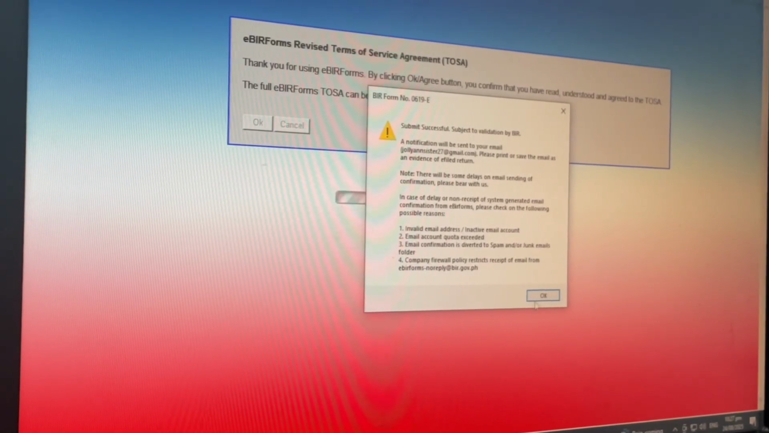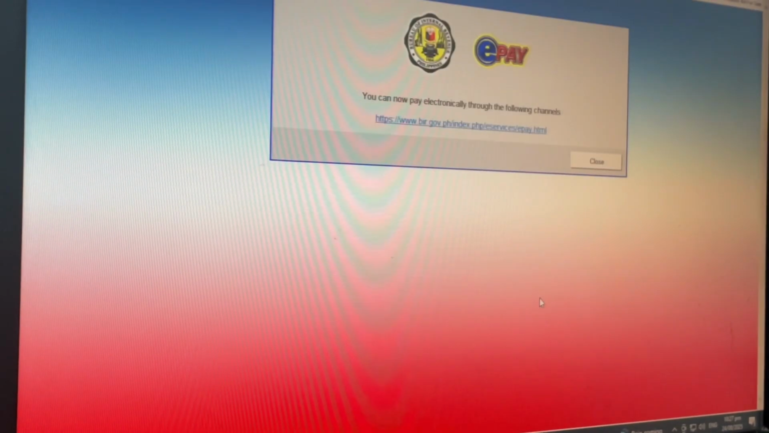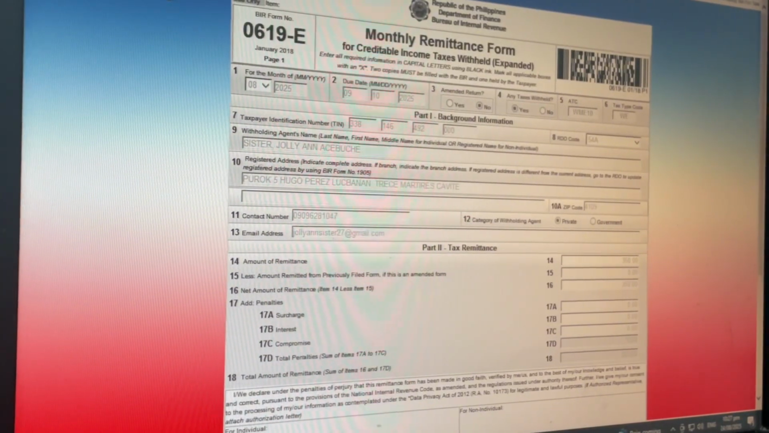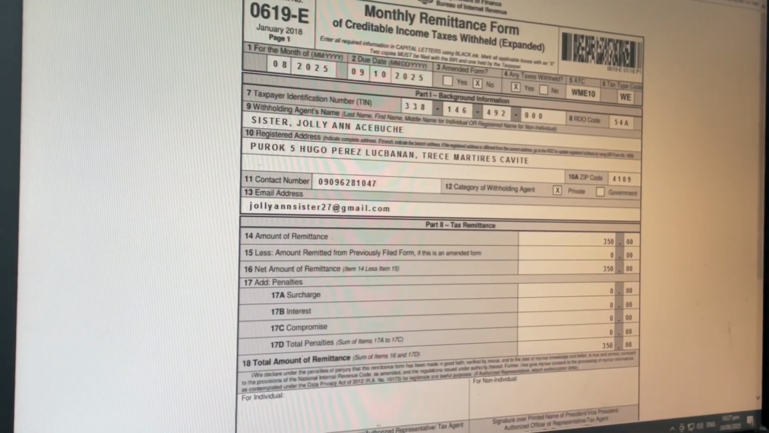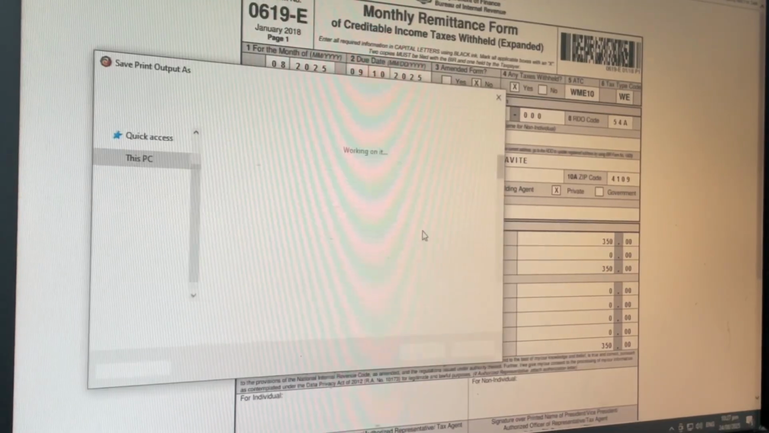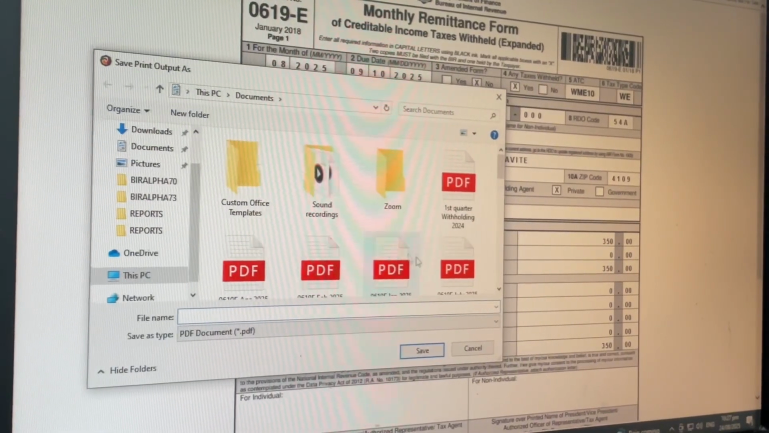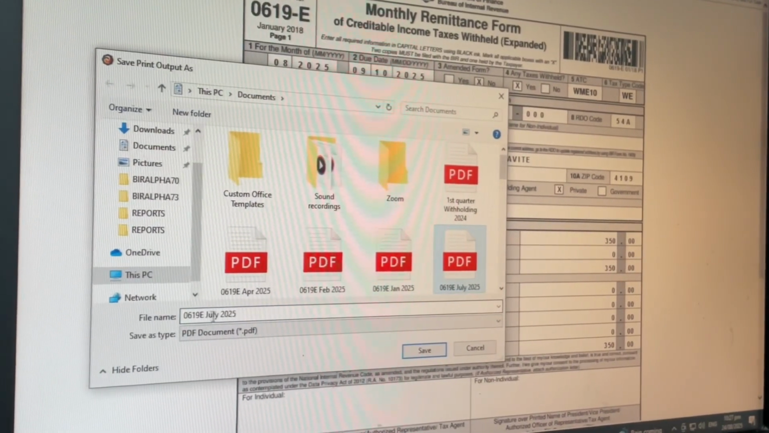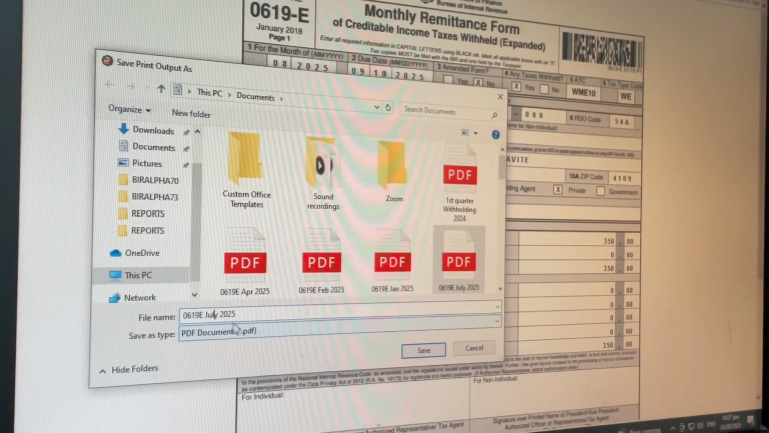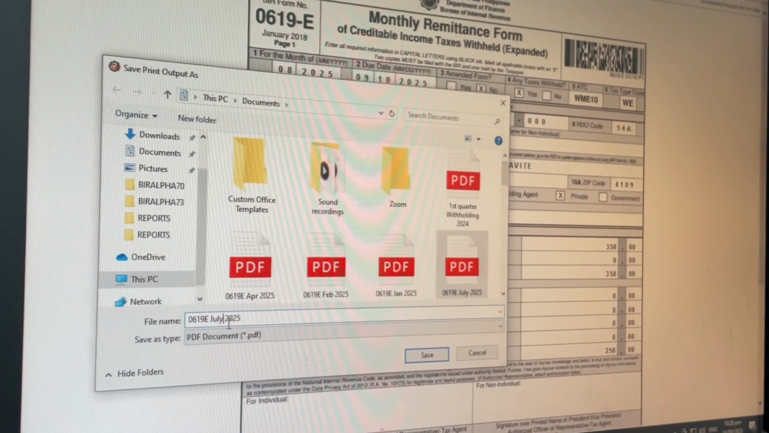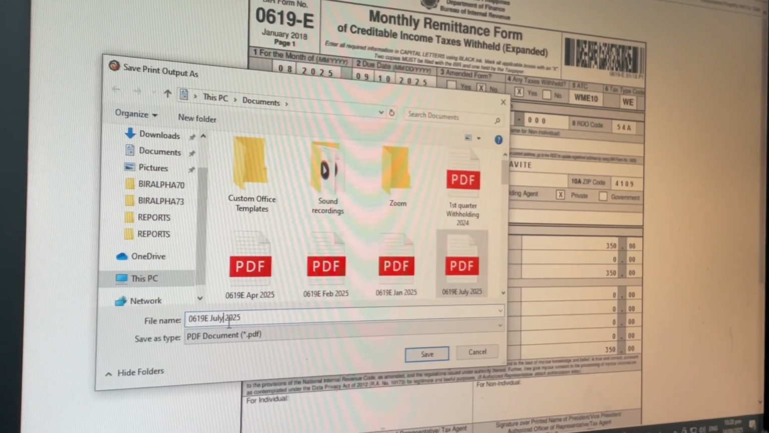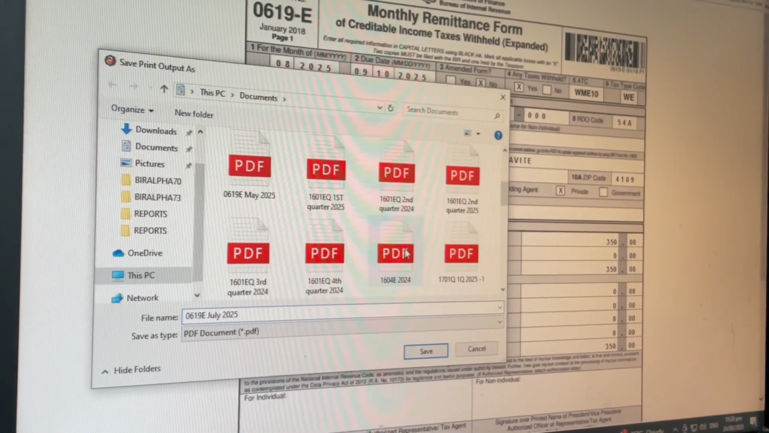A notification from the BIR for this filing will be sent to your email. And of course, once it's okay, you can save this as your future reference, just in case there are issues with the BIR. And then, after that, you can make the payment. For me, I pay through PayMaya, since that's what I use.